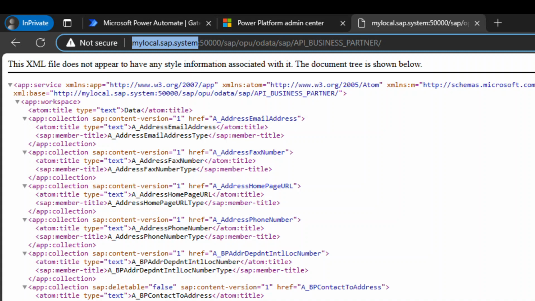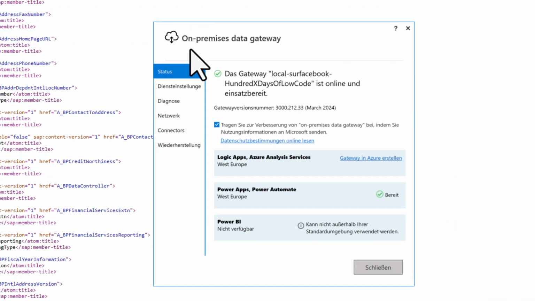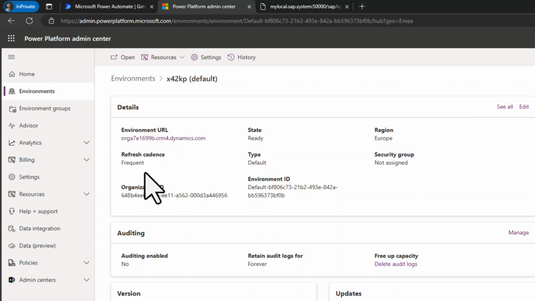So what I've done is I've installed the on-premises data gateway on my local computer, actually. So very much like the SAP GUI or this browser now has access to the SAP system, also the on-premises data gateway has access. I installed the on-premises data gateway in my case here in West Europe because my Power Platform environment is actually also located in Europe. So they're close together, which means they can easily work together.